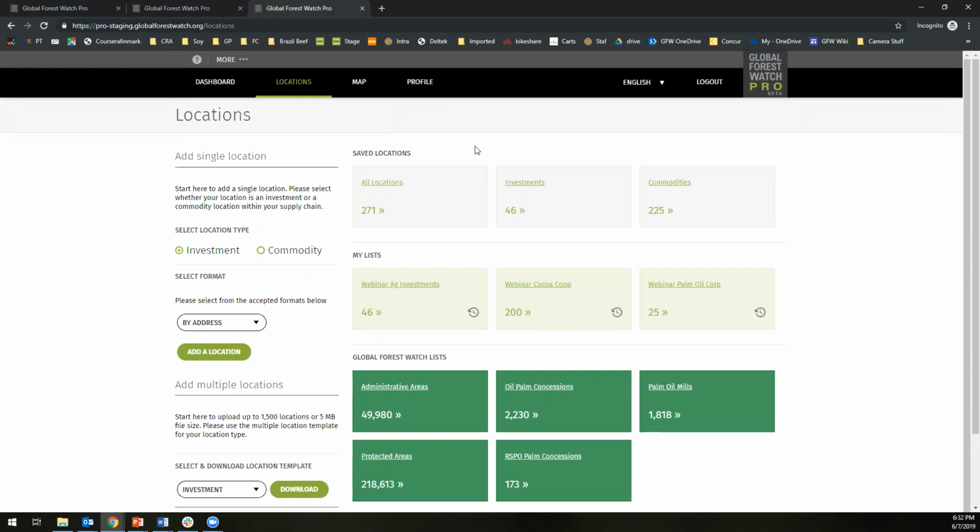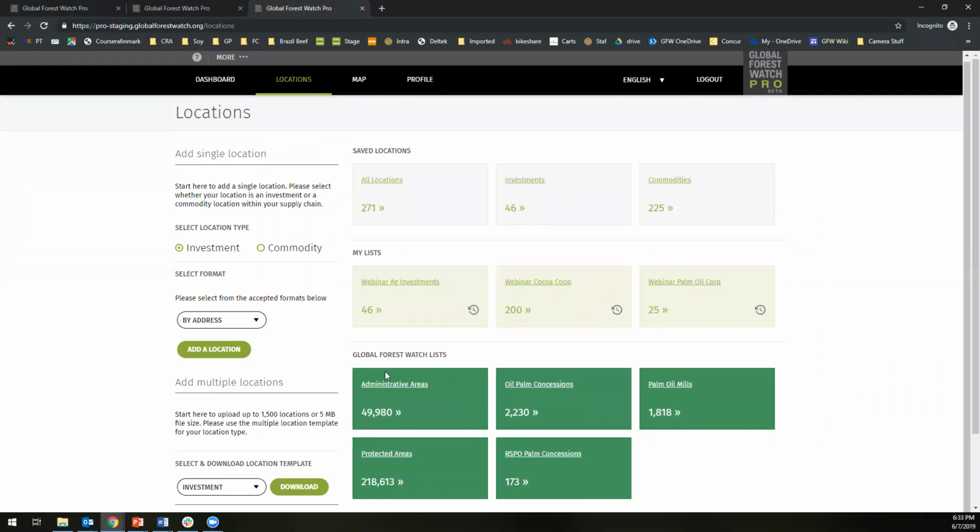Now, this is what you'll see when you come in if you've already uploaded some data. What we've got are data that are put in by the user. In this case, this is my data. And below that, we've got some data that's built into the system as a public resource, including administrative areas. These are all the states, provinces, districts, departments across the world. Protected areas like national parks and others from the World Database on Protected Areas. And then some palm oil data with palm oil mills, oil palm concessions, and RSPO palm concessions.